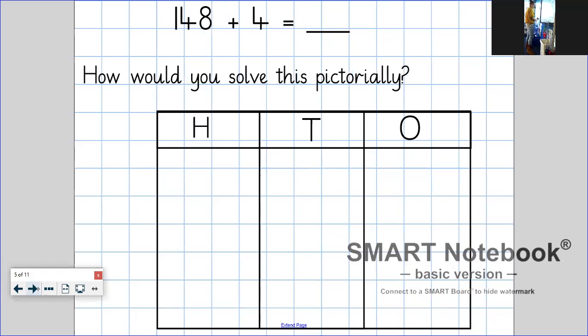It's refreshing it for you guys. Here's another one. You can pause the video now if you want and complete this yourself, or you can just do it alongside me. So I've got 100, 4 tens, and 8 ones.